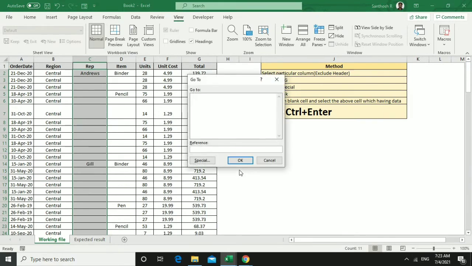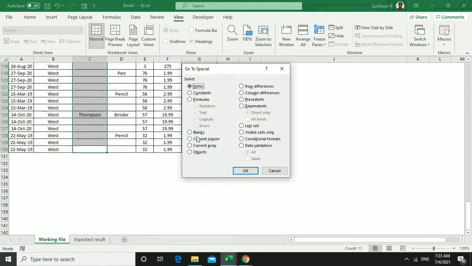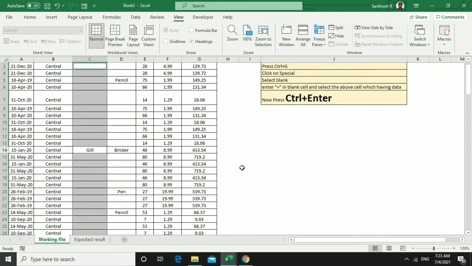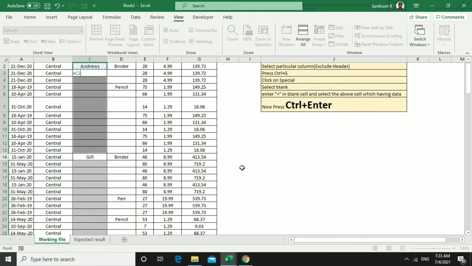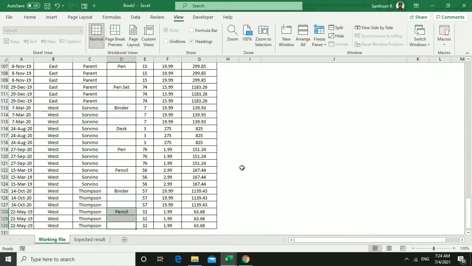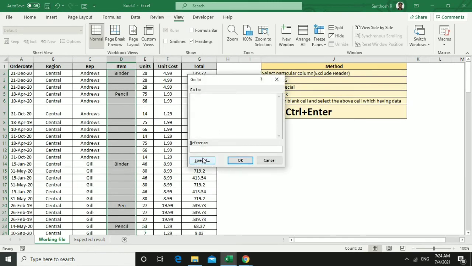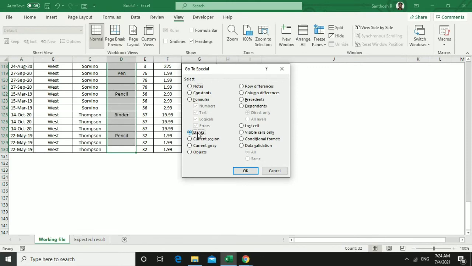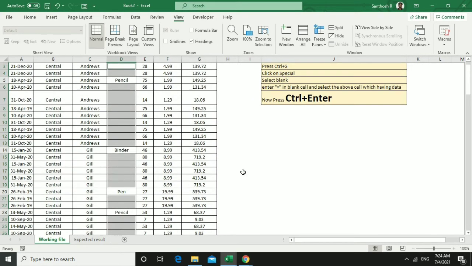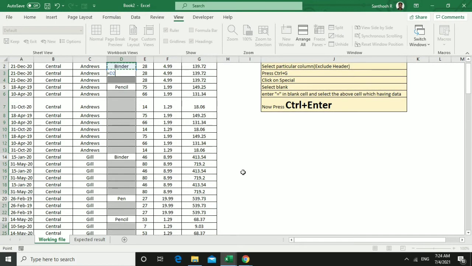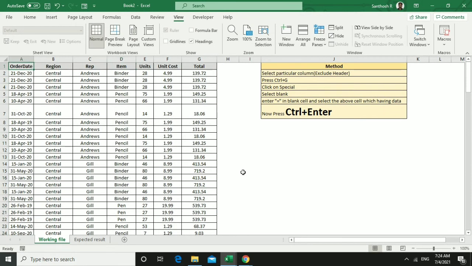Like the same we will do for rep also. Ctrl G, select Special, select Blanks, click OK, type equal to, select the above cell with text and Ctrl Enter. Like the same for items. Ctrl G, select Special, select Blanks, click OK, equal to, select the above cell and Ctrl Enter. Now the data got completely filled.